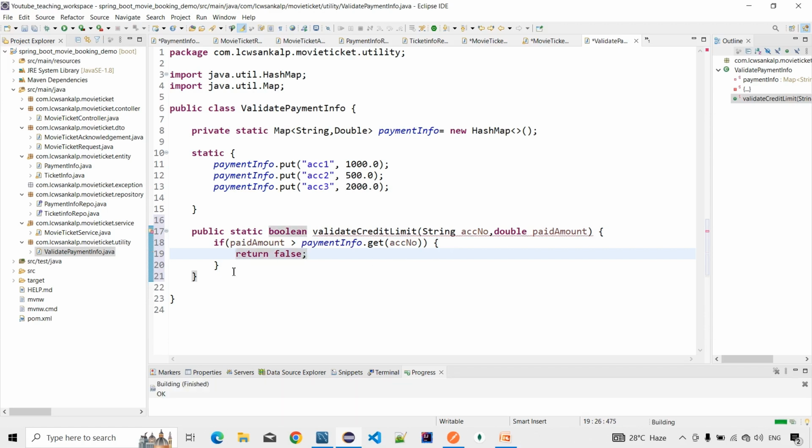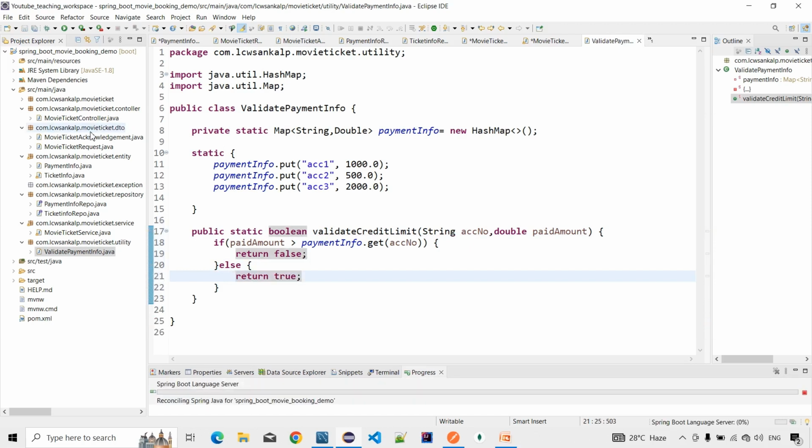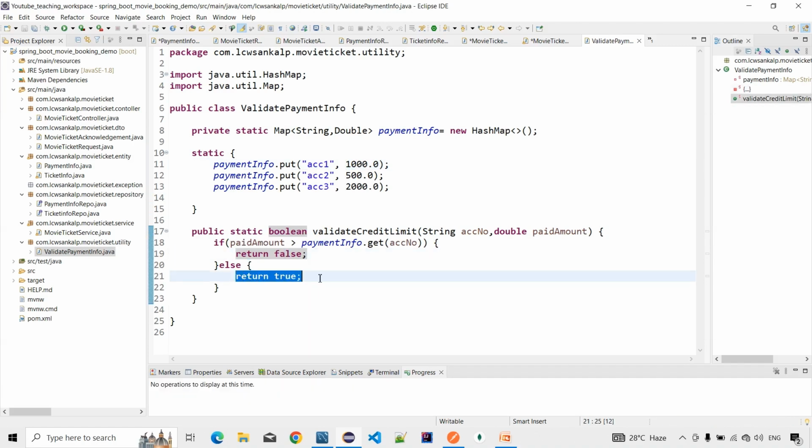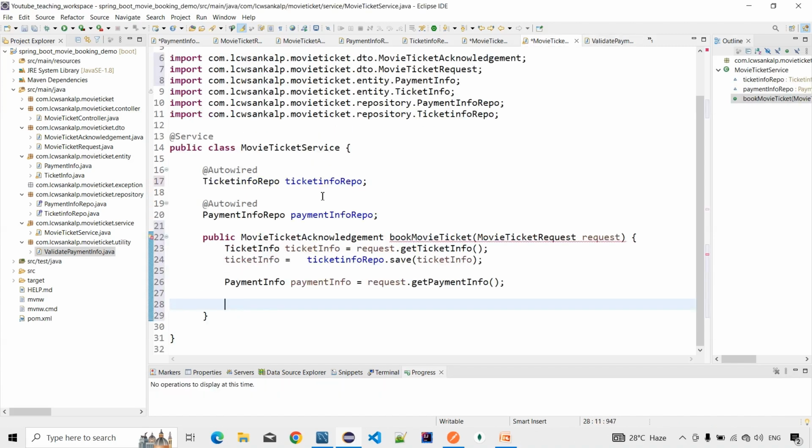Okay. Then else, return true. Okay guys, this is the condition: if the paid amount is greater than the account amount, for example the paid amount is 2000 and the account amount is 1000, then it will return false, and if the condition is not satisfied, then it will return true. Okay. Then we have to mention it like this here.